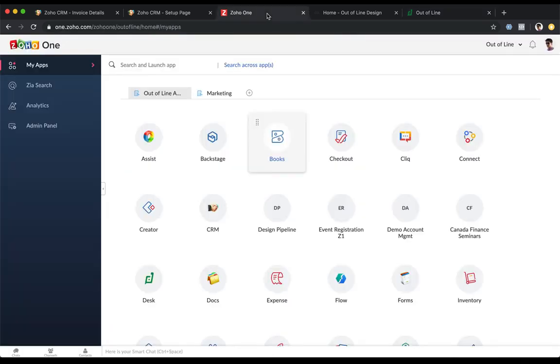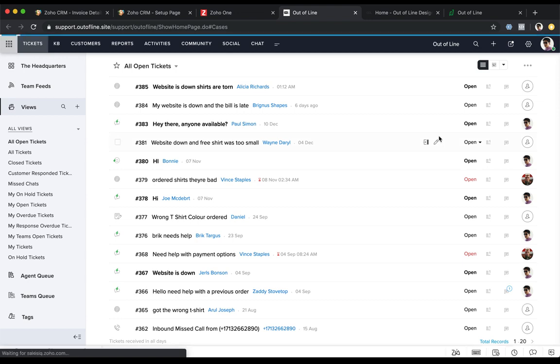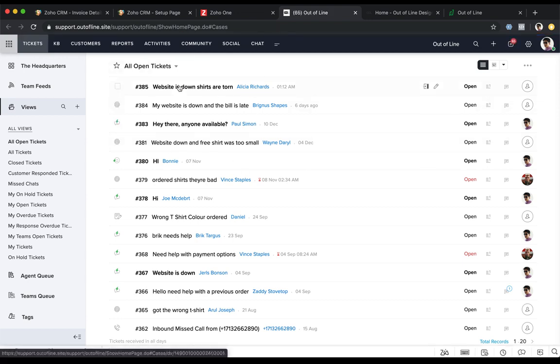So if I go over here and I open Zoho Desk, now I'm in Zoho Desk. This is designed similarly to CRM, right? You have your modules up here. You have your primary information of the module right here and different ways to filter that info on the left. So we're currently in the tickets module.